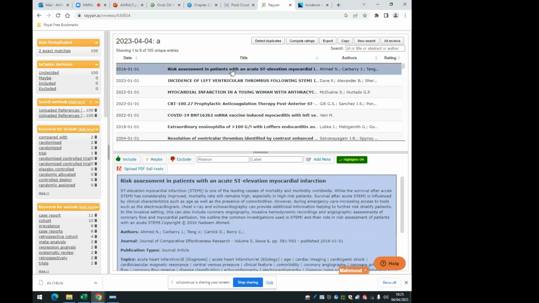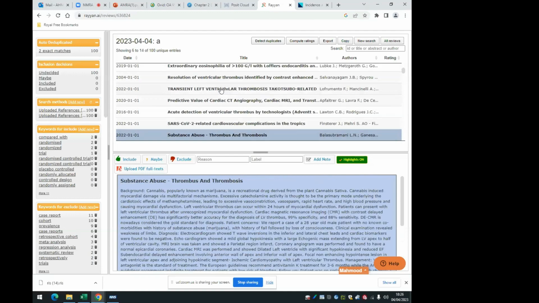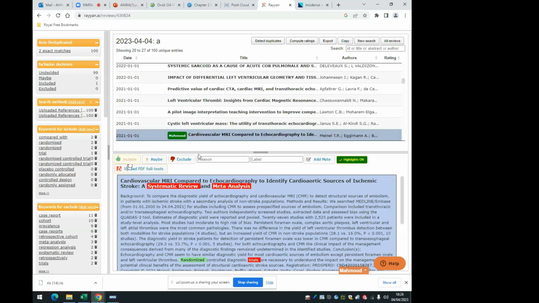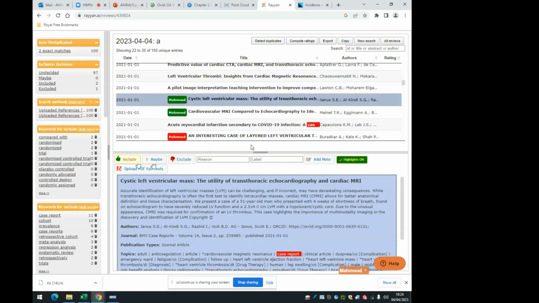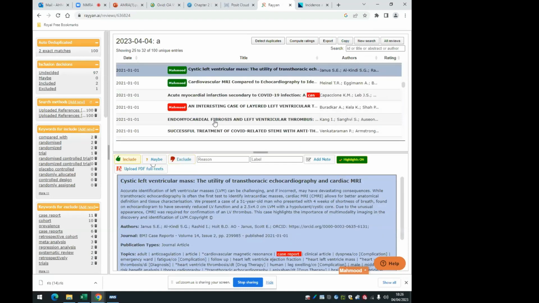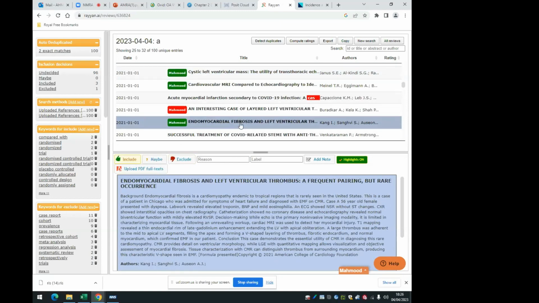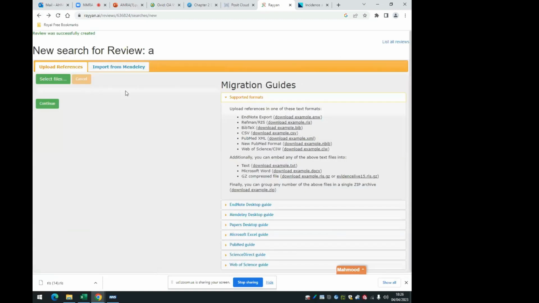And what you can see is each of these can be seen here, yeah. And you can say include, you can say exclude. Okay, include. See, my name appears. You can say exclude. This is a very easy way to do it. Rayyan is also free, which is very important. Yeah, so include, exclude, you know, exclude means red, include means green.